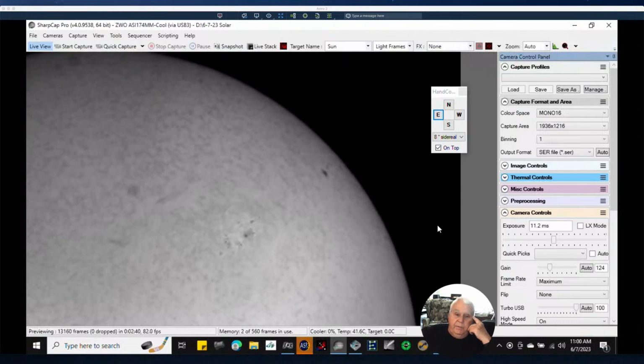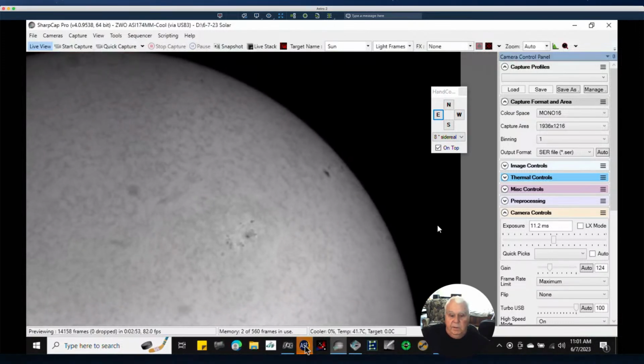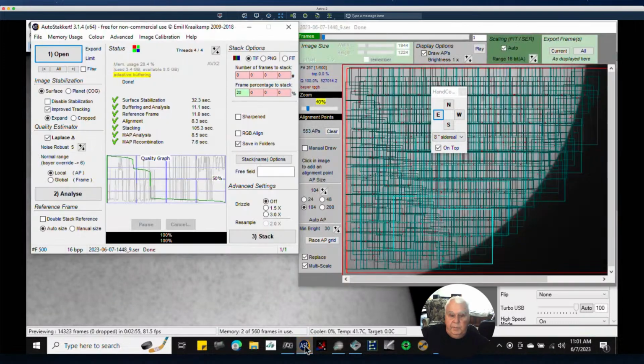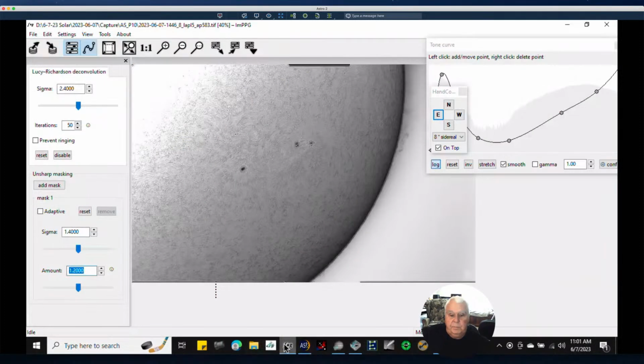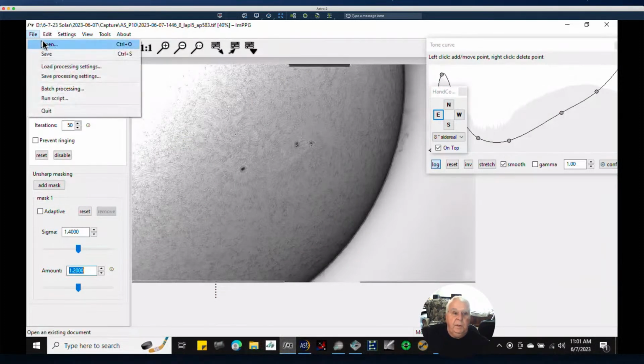I remember taking my first deep space photo, and I was going to show you. Somebody mentioned the ASI 533 camera, and I got sidetracked. Oh, before I do that, let's go. You can tell I'm really sidetracked. All right, that finished. So let's go to IMPPG, and let's open this one up.